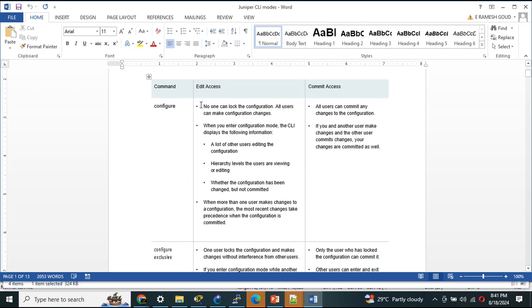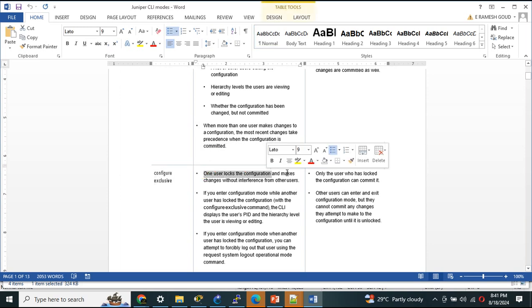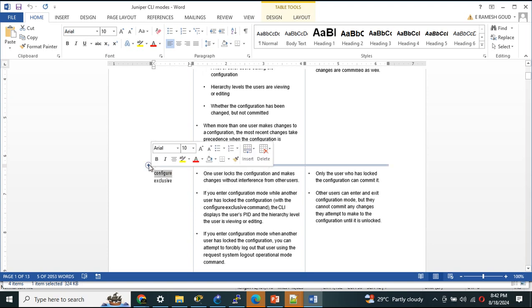Configure mode, this is the configure mode. No one can lock the configuration if all users can make the changes. Okay, that is the default one. Configure exclusive: one user locks the configuration and makes changes without interference from other users. So if you enter into configure exclusive mode, the configuration database is locked for you and no one can do a commit.